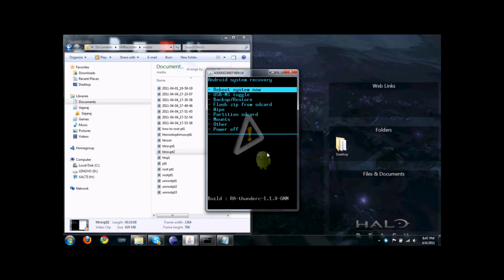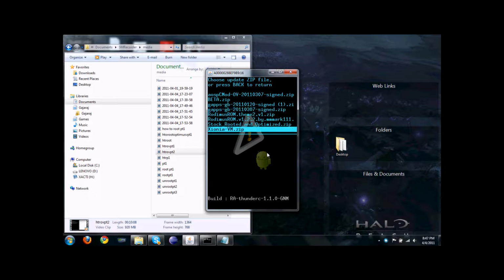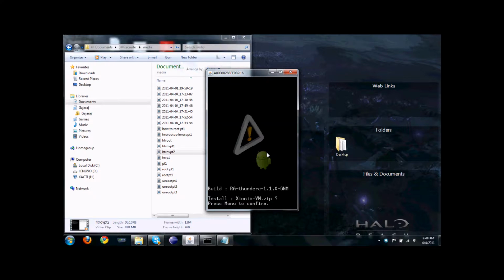Once you've wiped the first three, you go to flash zip from SD card and Zonia and click on the Zonia version Virgin Mobile zip ROM, the .zip file. You should only see the Zonia-Virgin Mobile zip. The other ones are there because I put them there. Just ignore those. And then click home and press menu. And it'll basically boot up into the Zonia-Virgin Mobile zip ROM. There'll be a bunch of text and a status bar at the bottom.